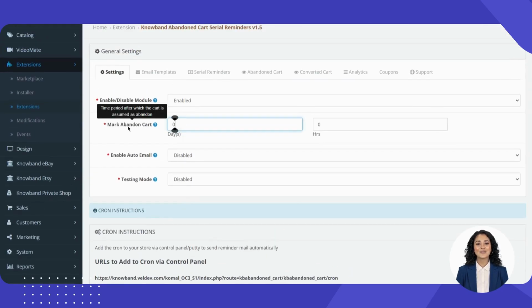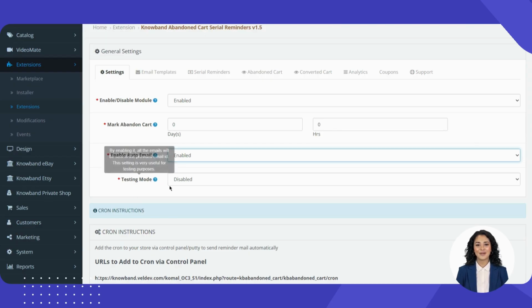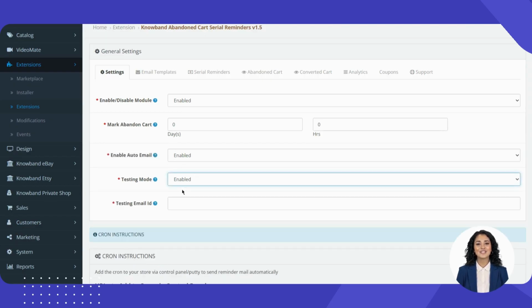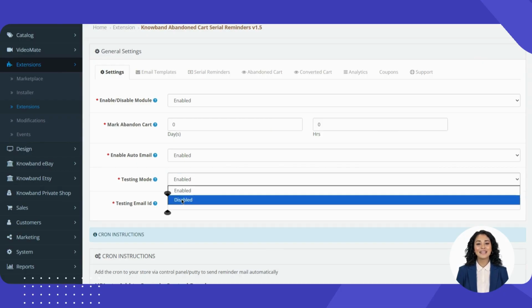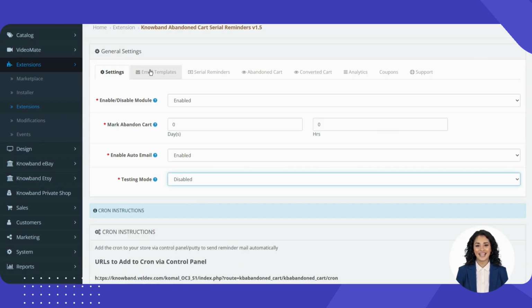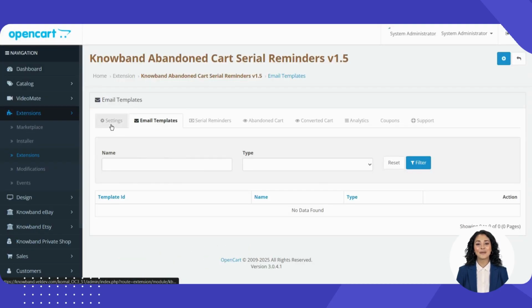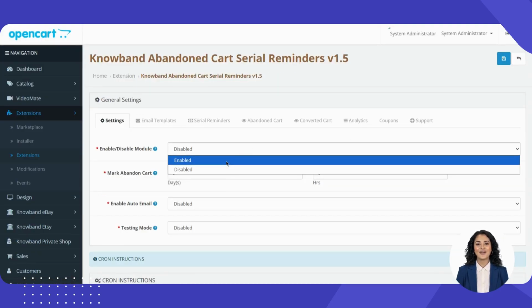The next step is to enable the auto email. You have to enable this so that when the cron runs, it will send the abandoned cart or the reminder emails to the users who are required to be sent. Next, we have the testing mode. Here, if you enable the testing mode, then all the emails will be sent to the email entered here, not to the users. So by default, we keep it disabled. Now, after making the configuration, you have to click on Save, so that the modifications that you have made here will be saved and reflected on the front end.